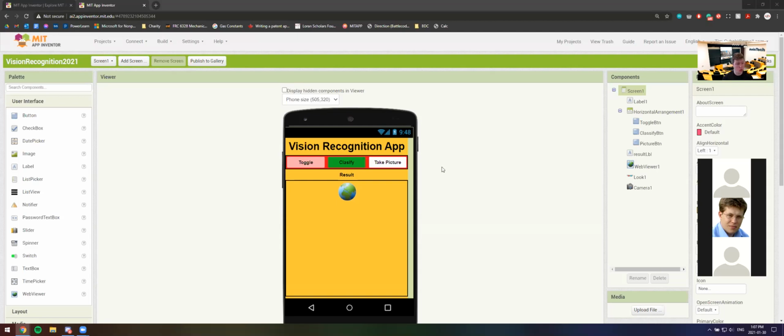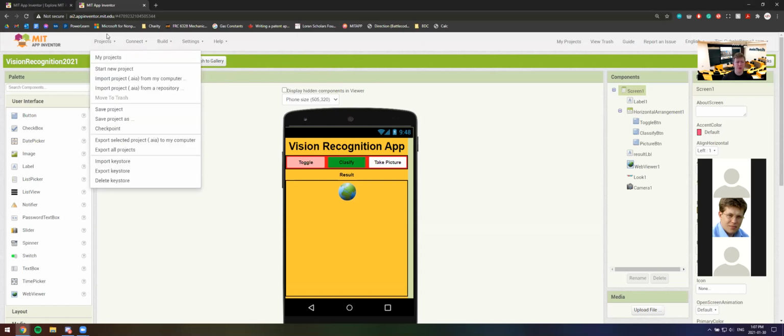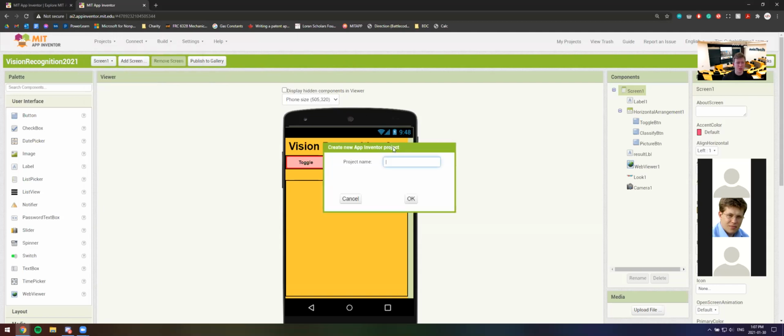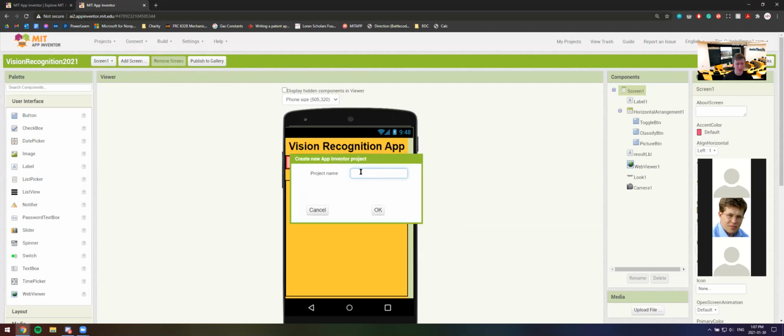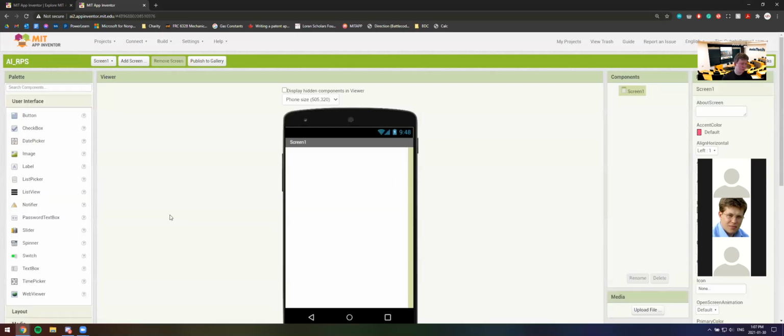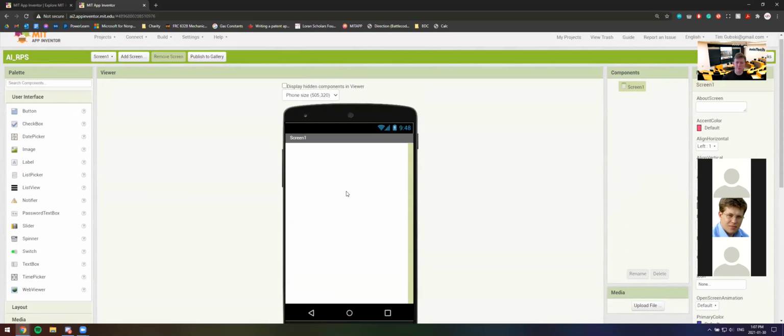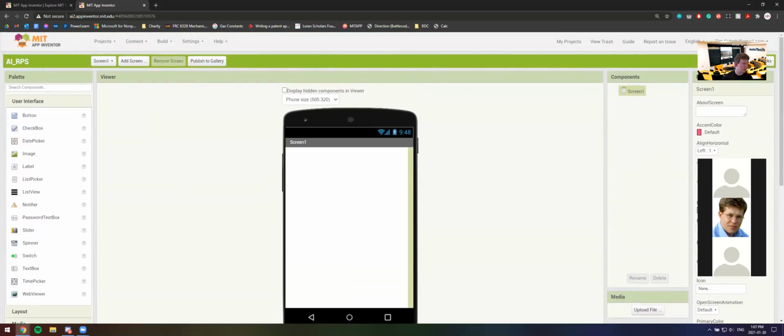Okay, Isaac's done too. We're going to be working on a completely new project today with our rock, paper, scissors AI. So for this, we're going to create a new project. If you remember how to do that, we're going to go to Projects up here in the top left, and click Start new project. I'm going to call this AI rock, paper, scissors. So maybe I'll just go RPS or something. Okay. And I'm going to click OK, and I get my new app. Everyone do this, and then once again, say something in the chat. Give me a thumbs up.